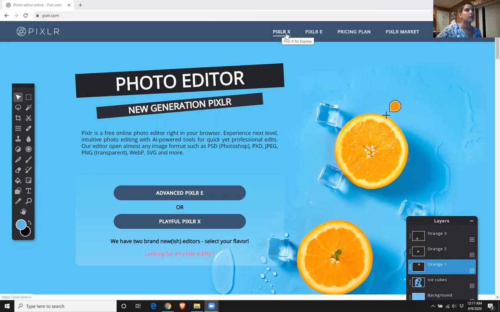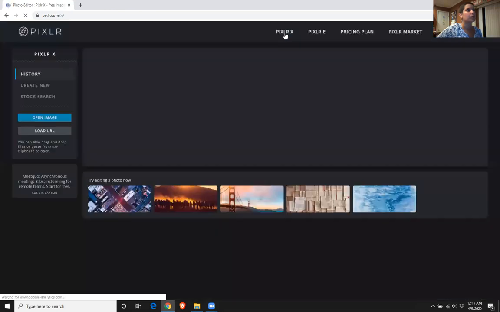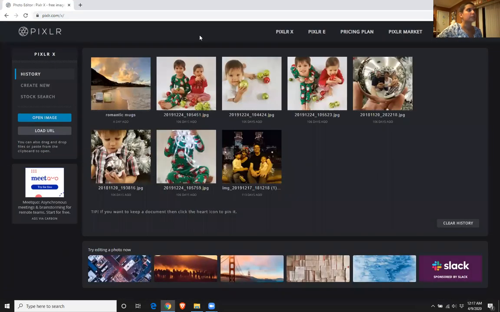So there's Pixlr X and there's Pixlr E. Most of the time we're going to use X. The E is a little bit more sophisticated software. If you have Photoshop experience, then I would say go ahead and jump into this one if you want to. But we're going to start with Pixlr X because it's a little bit more simple.